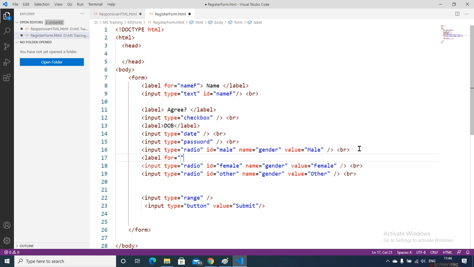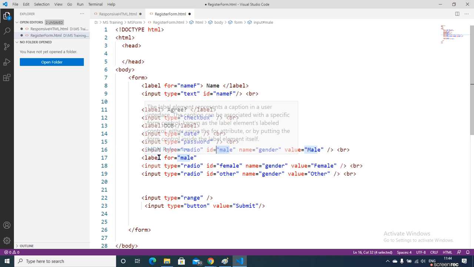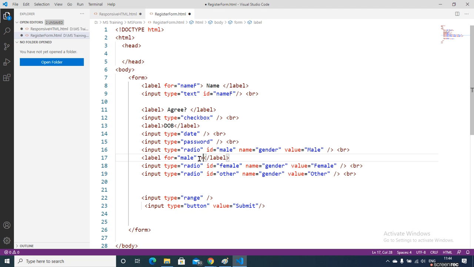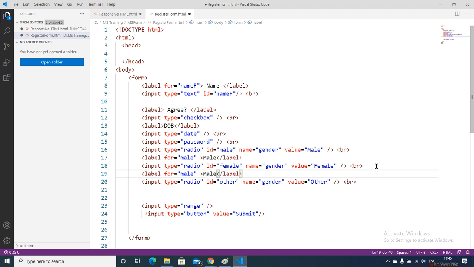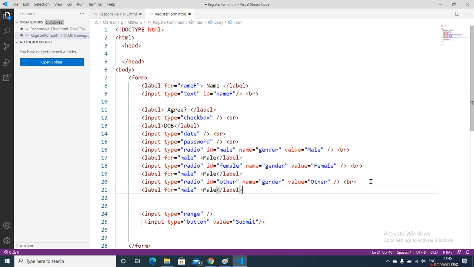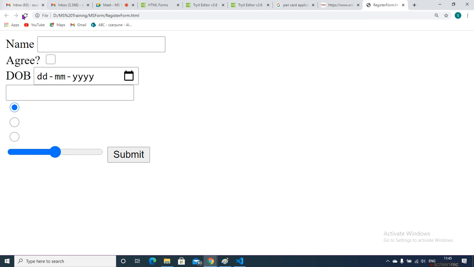So to whom do you want to assign this label? I just say the for key is for male, which means this label is for the male radio button. It identifies this id, so you understand that this label is for this input field. Now for the for attribute, we pass the value, and for the label text I say male. Now just copy and paste. Now I save this and refresh it.